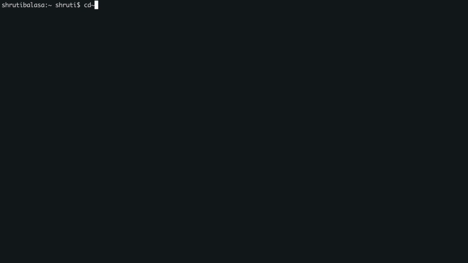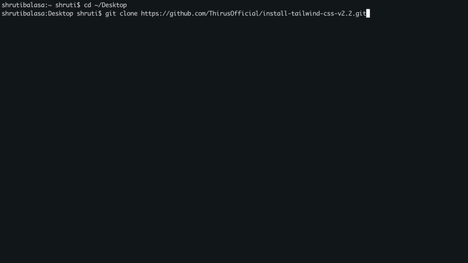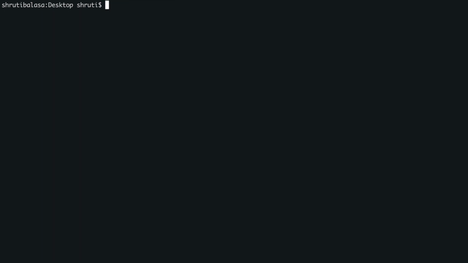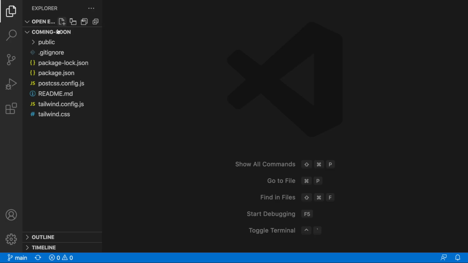I will cd into the desktop folder, and here git clone, paste that link. Let me call it coming soon. Once that's done, let me cd into coming soon, and I want to open this in Visual Studio Code. So code space dot.